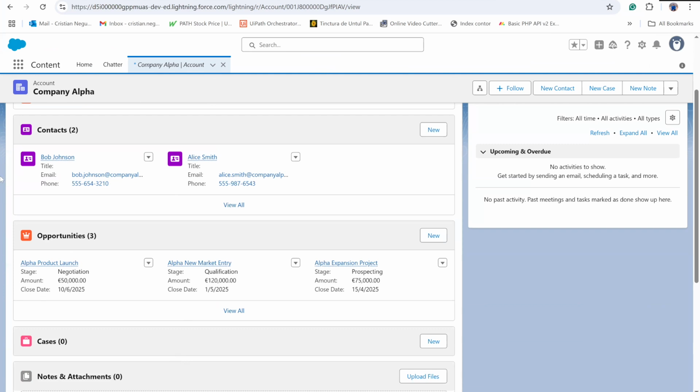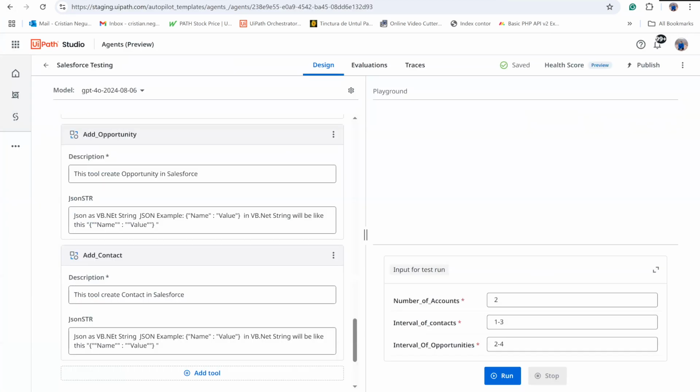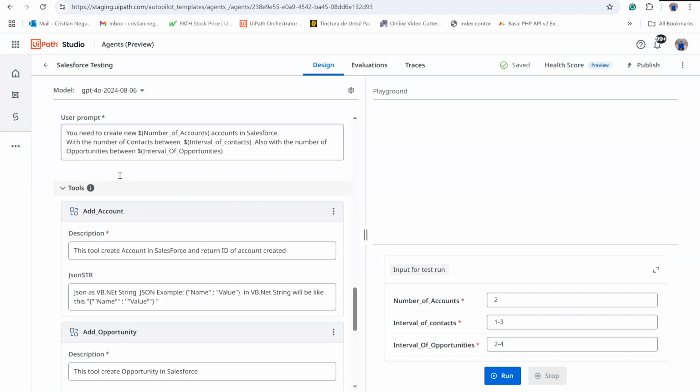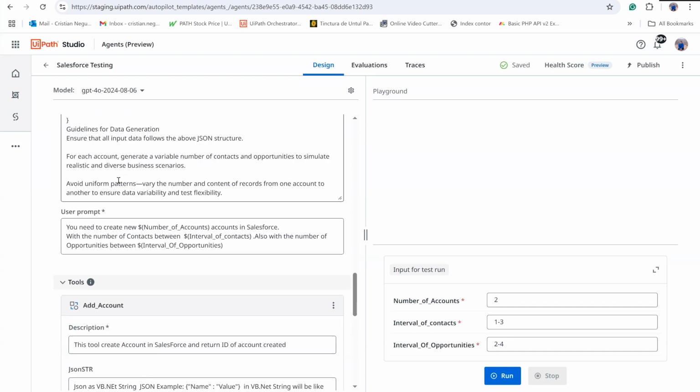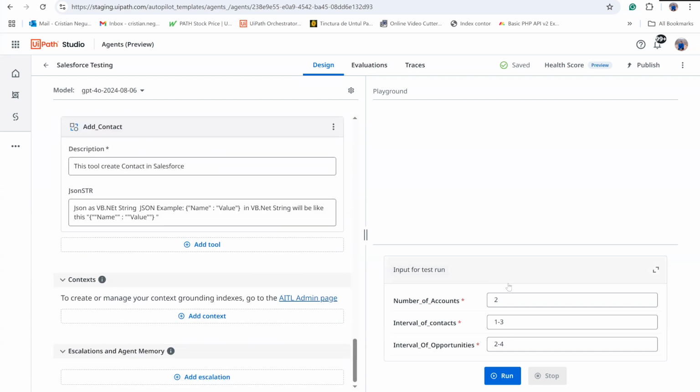So to help testing people build something like this, I created an agent. And this agent will create the data for me inside of the Salesforce system. Let me show you how it's working and what I put in this agent.